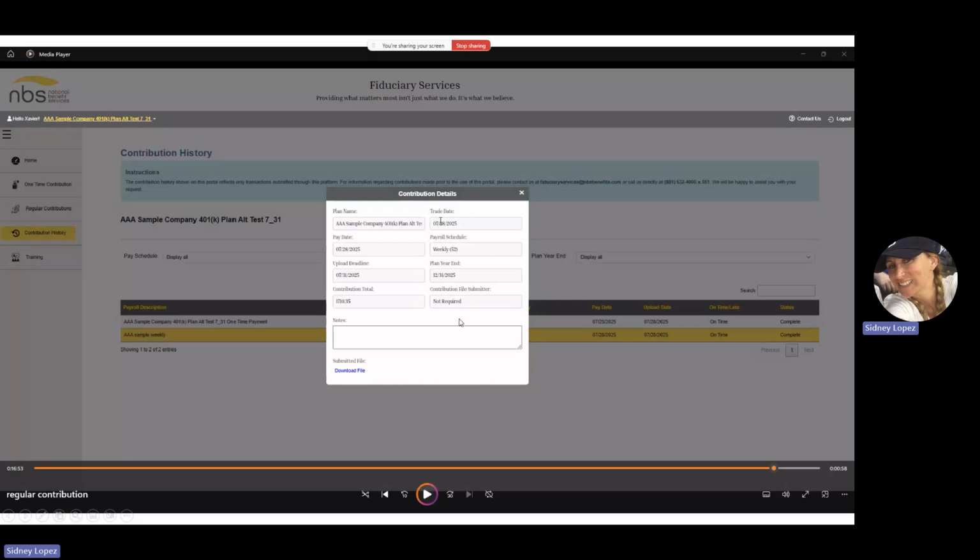It's also going to show you who submitted the contribution. So if this was a payroll company, or if this was you as the sponsor, whoever submitted the files, this is going to show you who submitted it. It's also going to show you the amount. And again, like I stated before, any notes associated with the file are also going to show up here. You can, as the contribution submitter, also provide notes if you have any comments that you want to submit to NBS so that we can keep an eye on something. If you have any questions or comments on that, feel free to contact us and let us know.